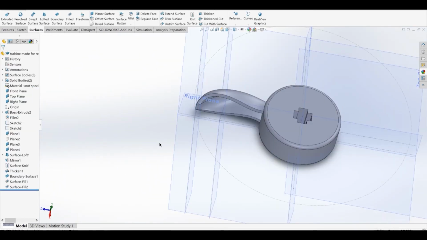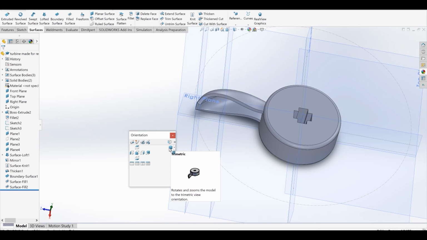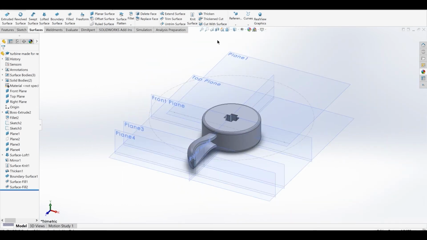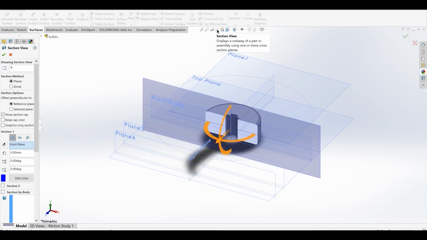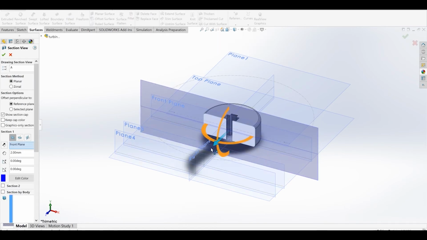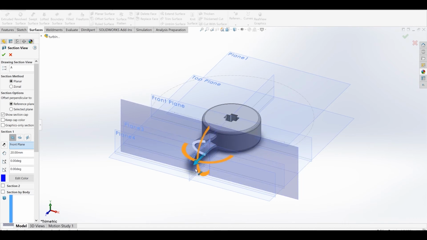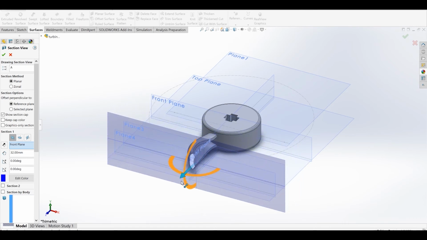Now that's just an assortment of surfaces, so really it's not completely solid at the tip, but we can change that. So if we enable this section view, that is what that button does. We can drag a plane out that shows us what parts of our object is hollow or not.